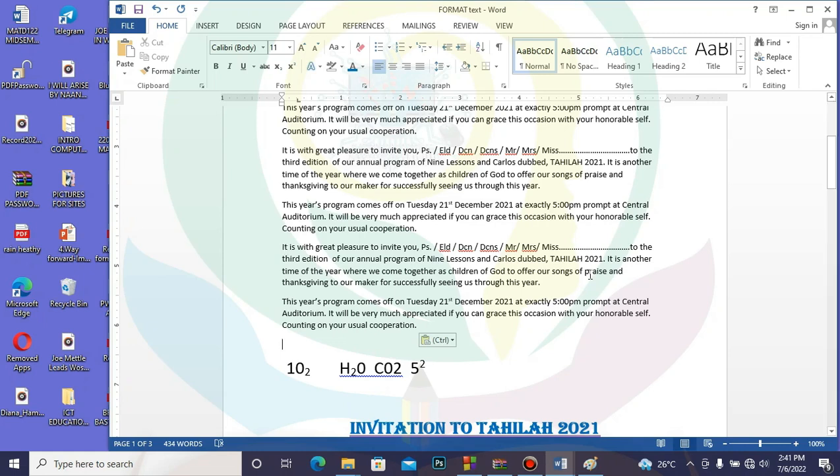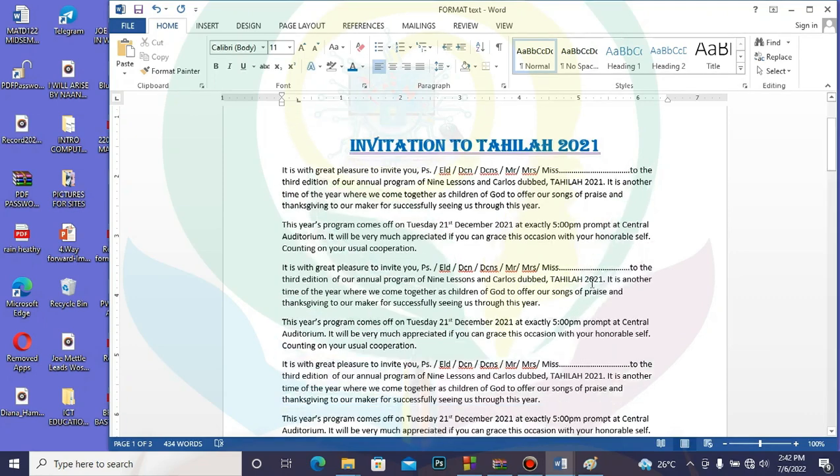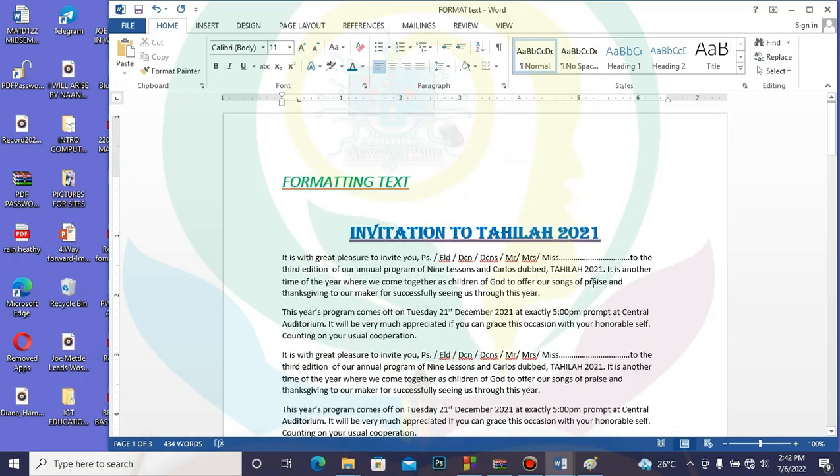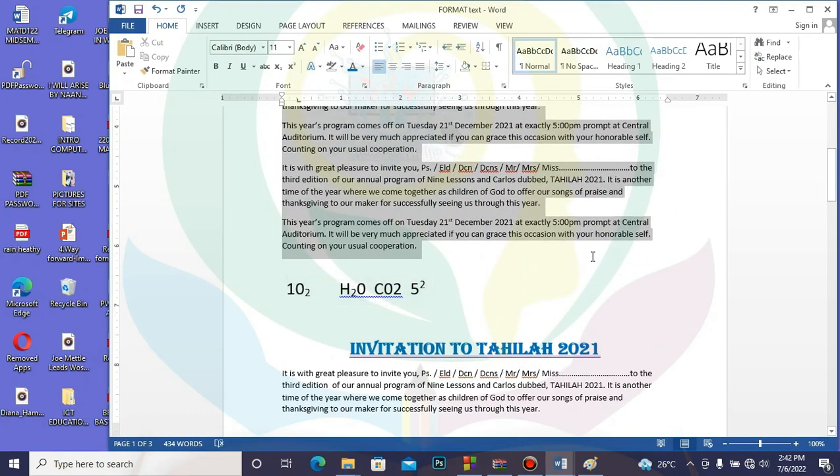So this is how we copy and paste a word or a text. Anytime that you want to copy something, you highlight the thing that you want to copy. Then where you want to paste it, make sure that you select the place by clicking. You just click to tell the computer I want to paste it at this particular portion. So what we have here, I can decide to highlight the whole thing again.